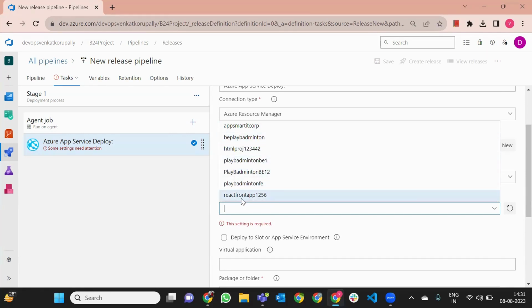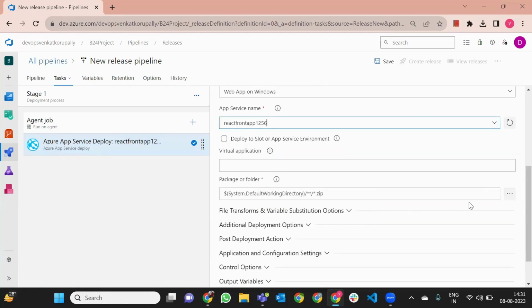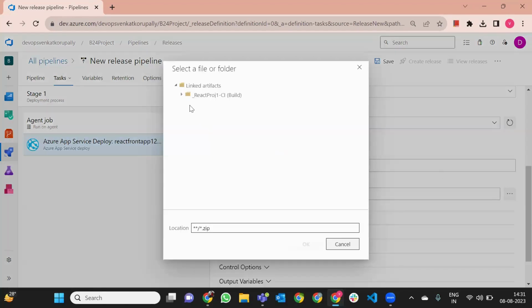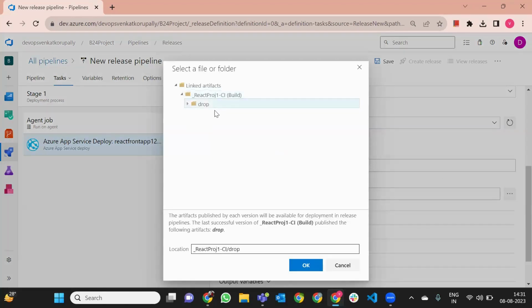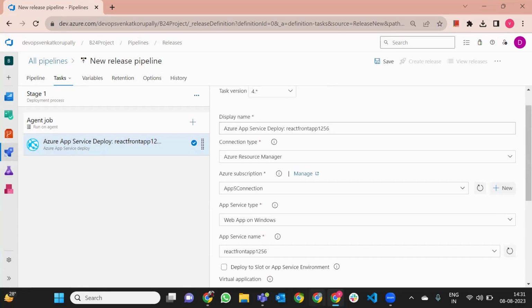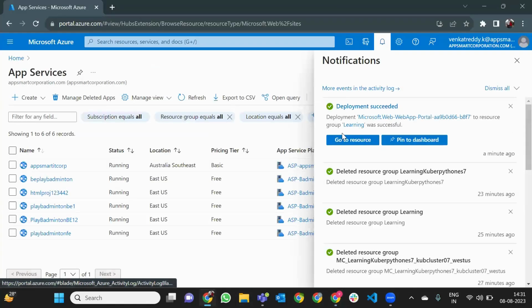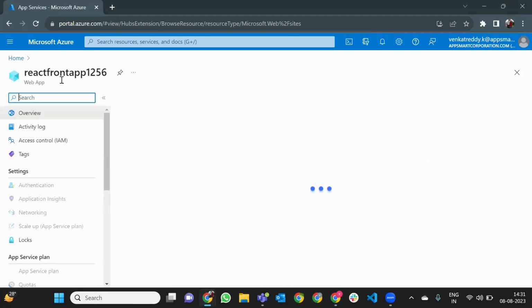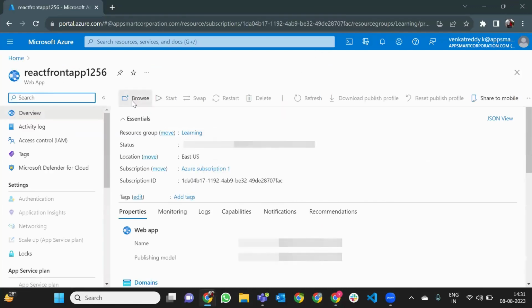React Frontend app 1256. And guys, here you should give the artifact location. This is my location, drop. Select it. Now, guys, if you go back to the cloud, initially, when we created this React Frontend app, does it contain anything? Initially, nothing. Correct, guys?